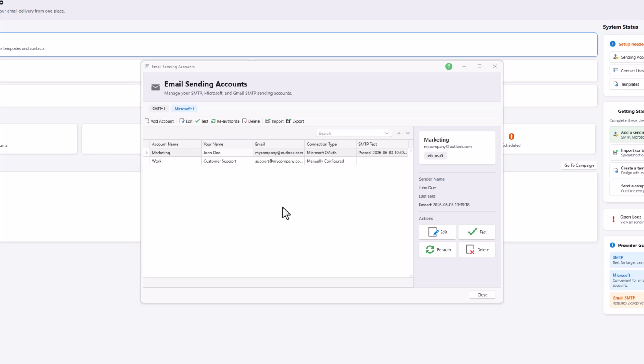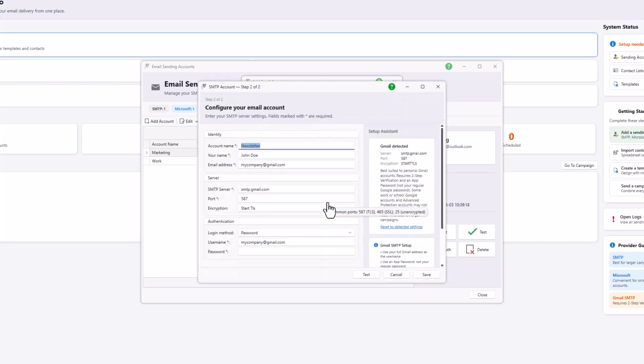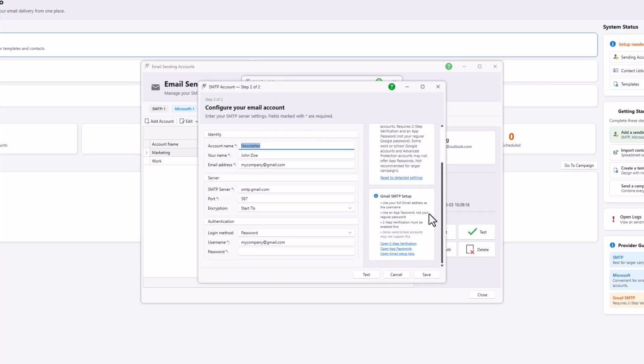Finally, let's add a Gmail SMTP account. Click Add Account, enter the sender identity, and choose Gmail SMTP. This option is intended for personal Gmail accounts. SendMailer Pro prefills the Gmail SMTP settings, including the Gmail SMTP server and port.